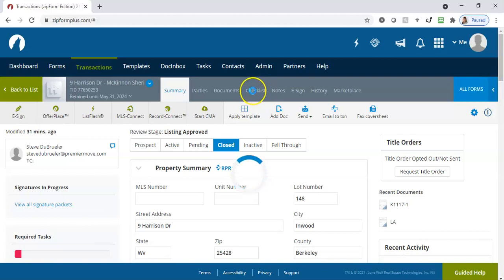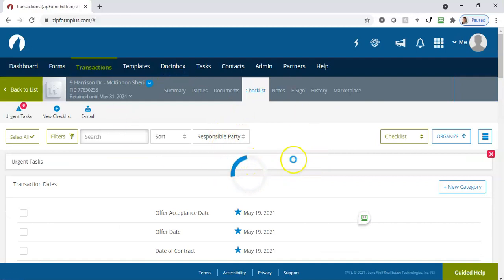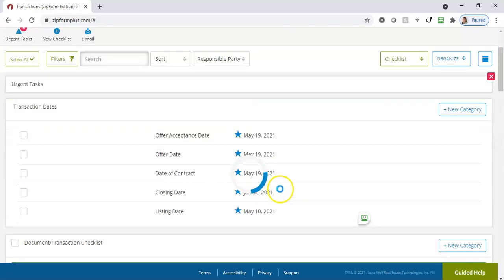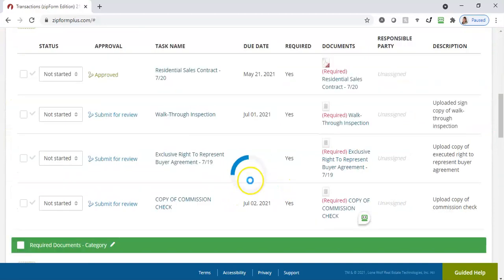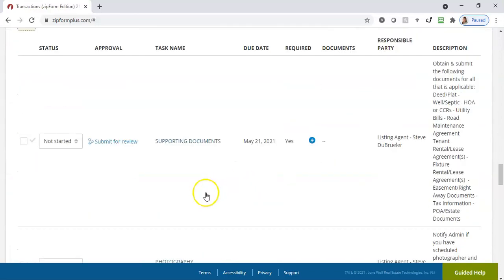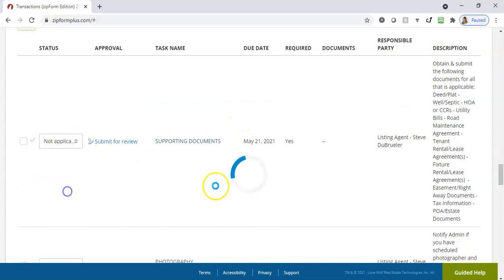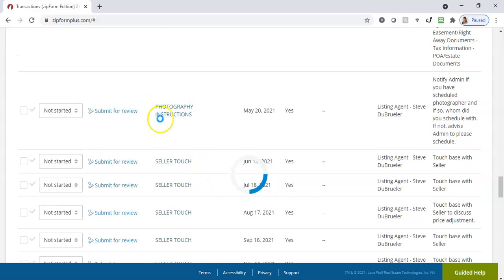If you go to the checklist, I just pulled back up my seller transaction. So the visual looks the same. However, the tasks are a little different. So you have your listing side. If you had any supporting documents, did you need those? Nope, I didn't have anything to go with it, so it's not applicable. Photography instructions: hey, did you notify the admin if you scheduled a photographer, or did you schedule it yourself? If that has been done, you would just mark this task as completed or not applicable, whatever it may be.